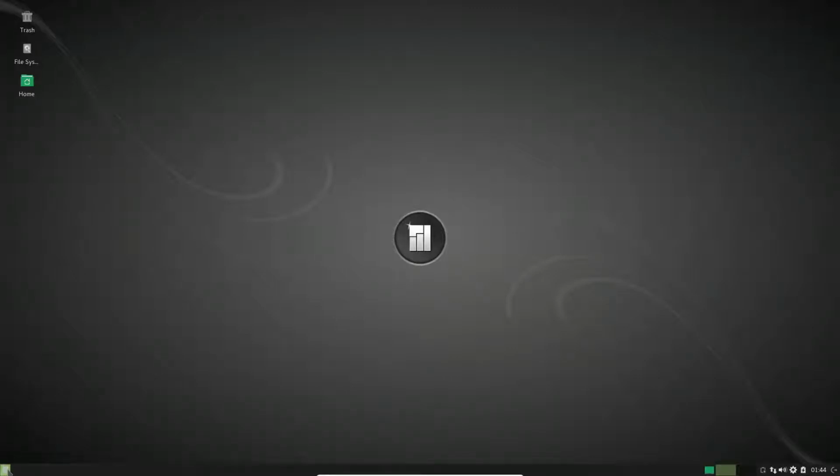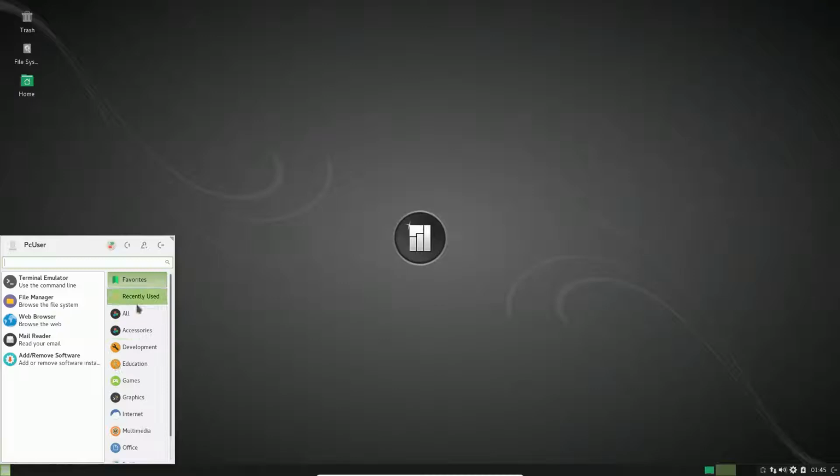As we move down to the left, we see the application menu with the favorites on the left and the categorized list of software packages here. We'll come back to that soon. Along the panel, we have the minimize all open windows icon. We have the 2 workspaces. We have a clipboard manager, network activity, and configuration icon.